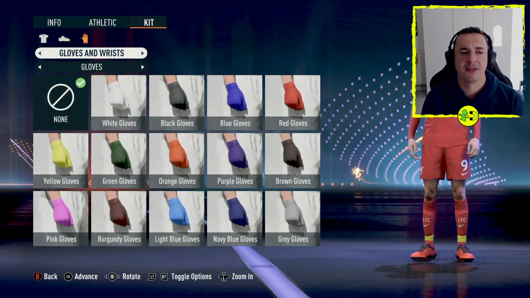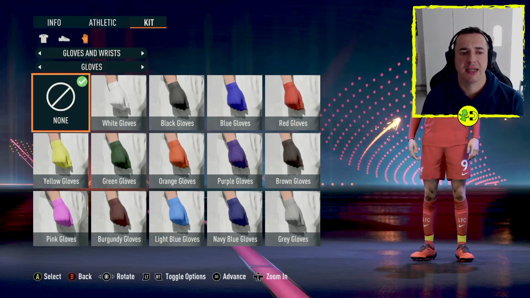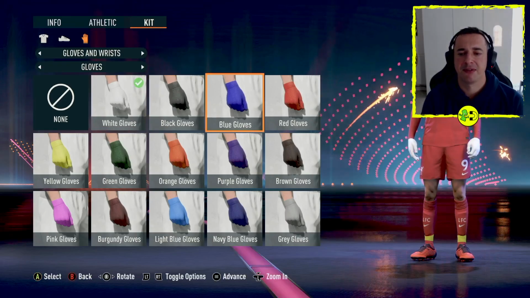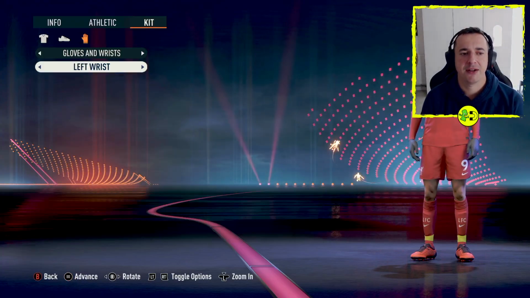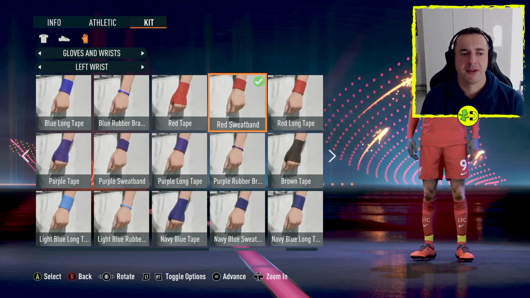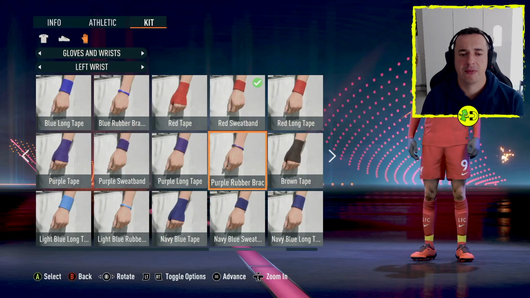And then the last thing you've got is gloves and wrists. So you can see gloves. We can put a pair of gloves on him if we want. Looks like a mime there. If it's in the winter and you want a pair of gloves, you can do. You can also put a bit of stuff on his wrists, like a little bracelet.